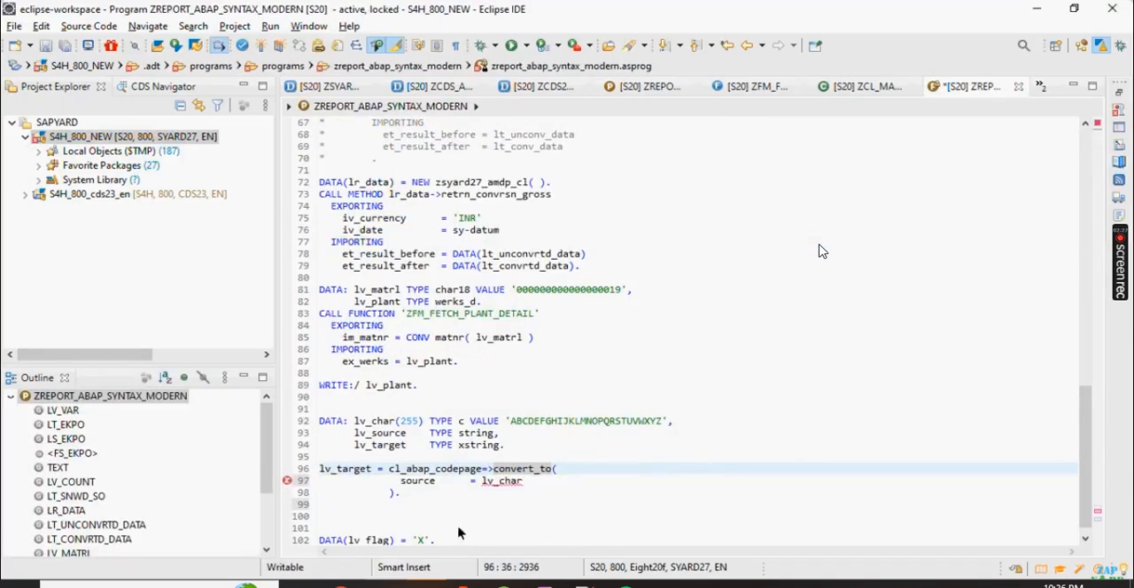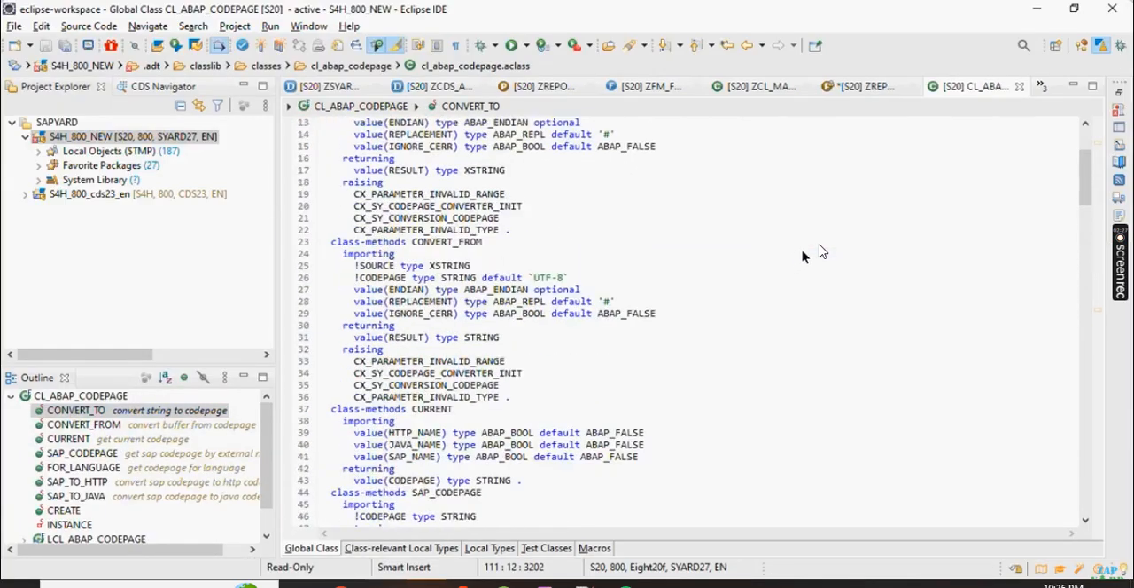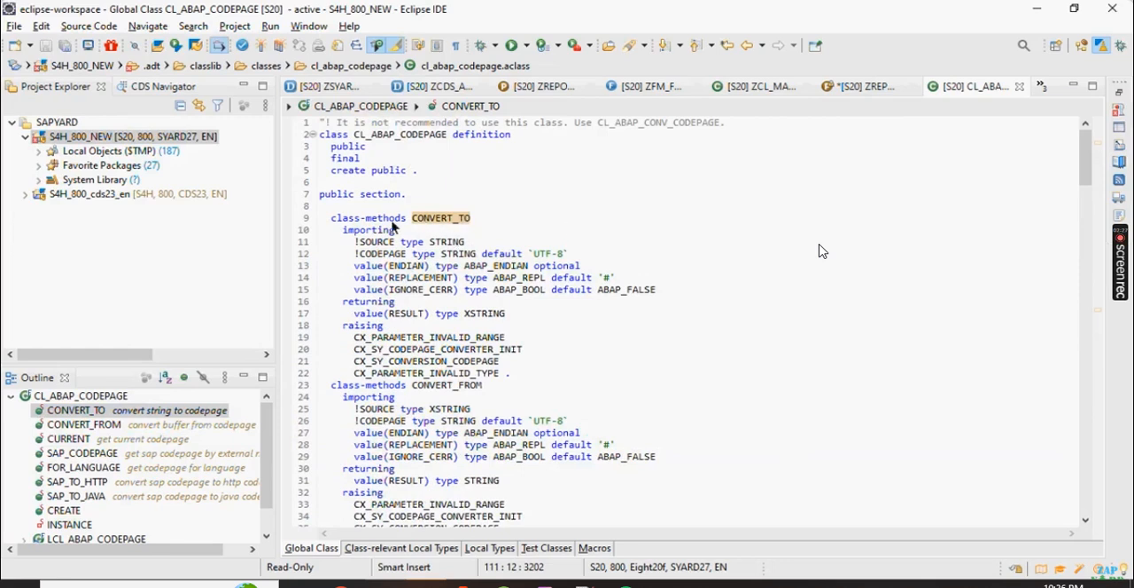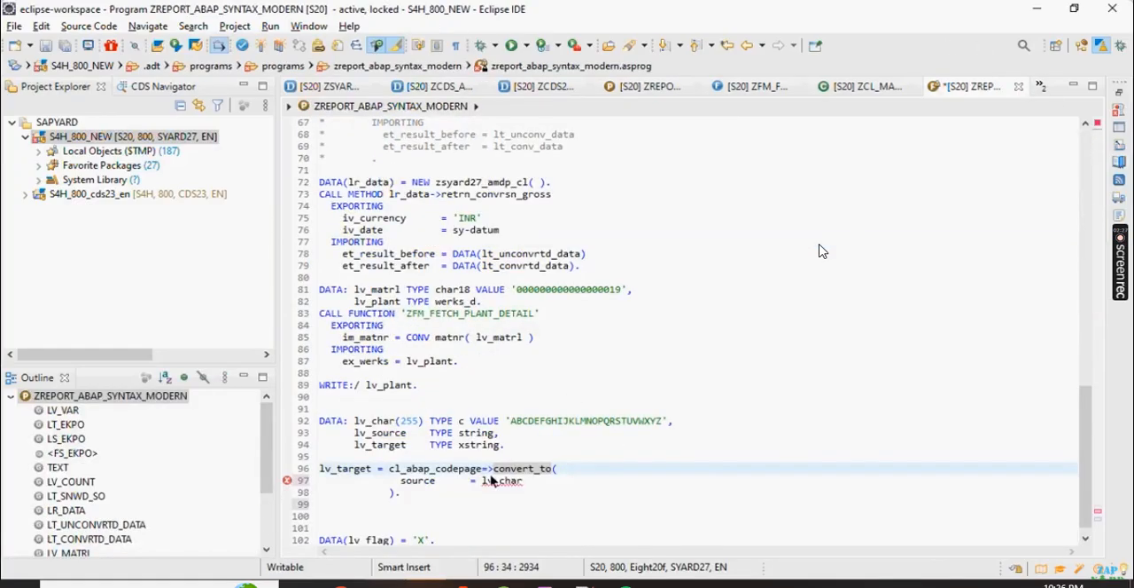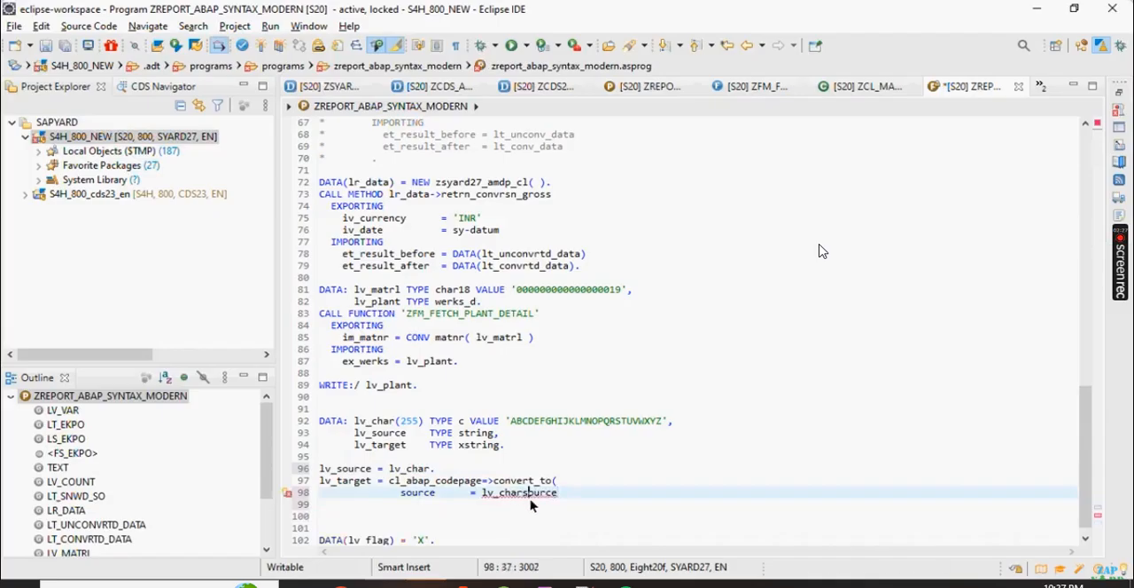Example, this is an error, you are not able to understand why the error is. Select this, navigate, go here, this convert to, right? Scroll up, convert to, go to this highlighted part. Source is of type string, right? So the source is of type string. So earlier what you used to do, I used to declare an LV source, I used to pass LV source equals to LV char, and now I'll pass here LV source, right? You used to do like this, right?